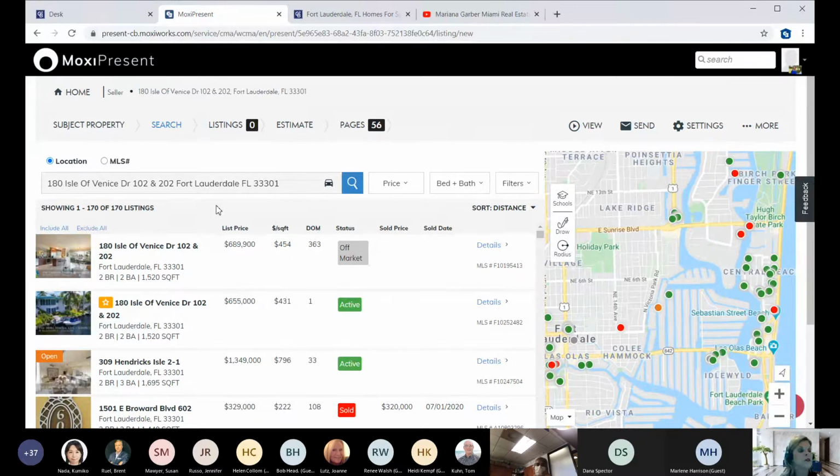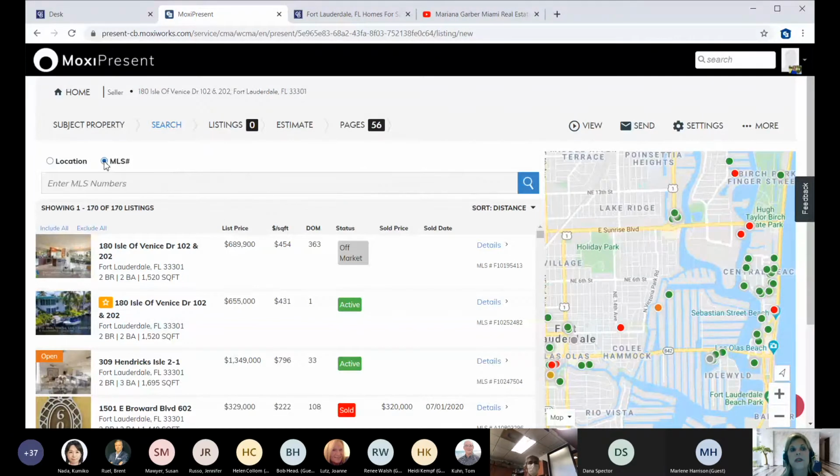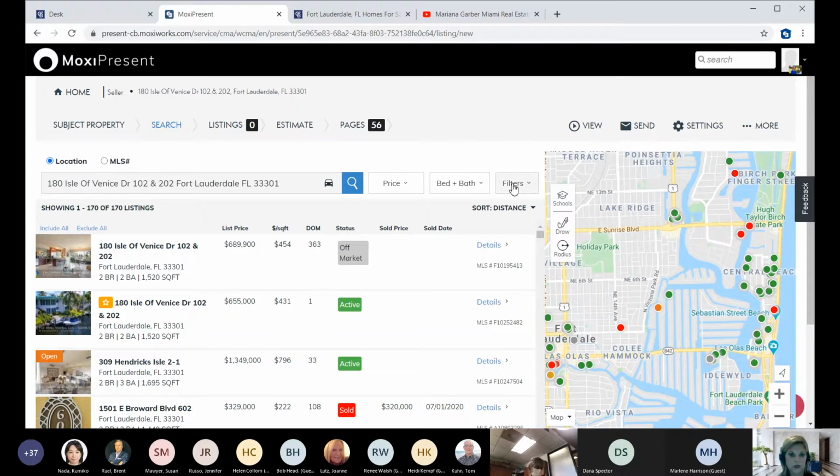So if you do run this in the MLS Matrix, it's fine. What you can do is pull those MLS numbers, and you see here, I have this ability where I could just pull in MLS numbers into here. Okay, when we do our buyer tour, I'll show you how that works. But if you are pulling it on here, just get in a habit of checking these filters.